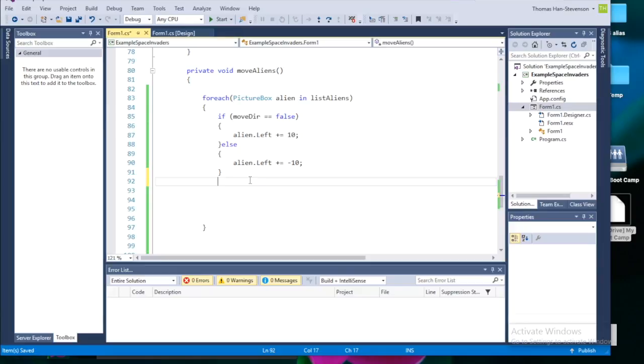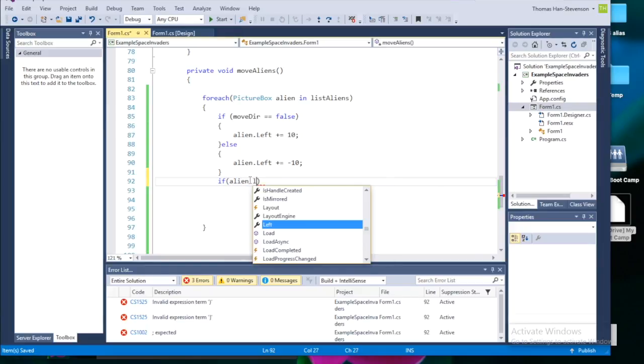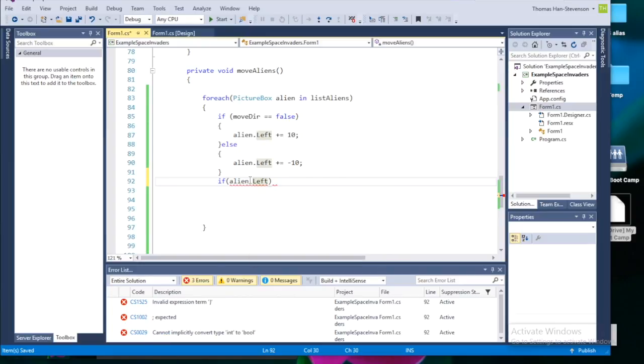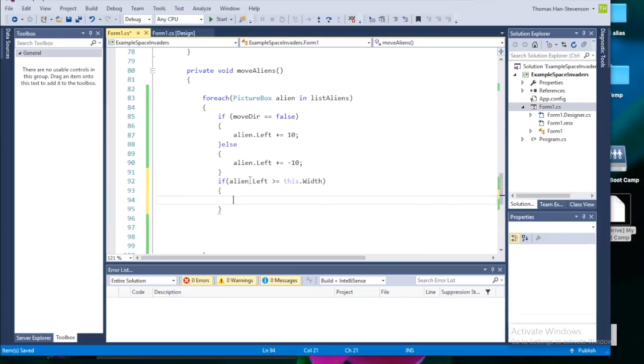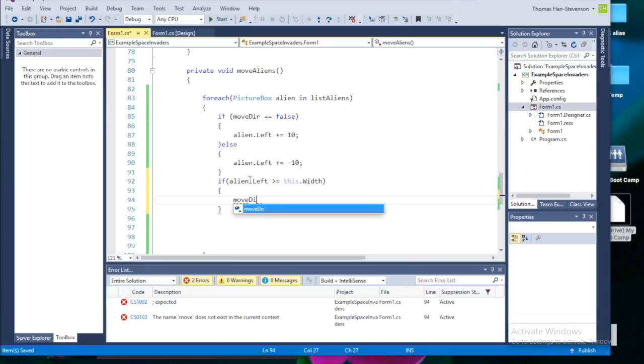So we can go, for example, if alien.left, which is already proving itself very useful, is maybe greater than or equal to this dot width, which is the width of the display. If it's greater than that, then it's hit the right-hand wall. Yeah? So if it's greater than that, we know that it should be moving back the other direction. Yeah, it's hit the right-hand wall, it should be moving left.